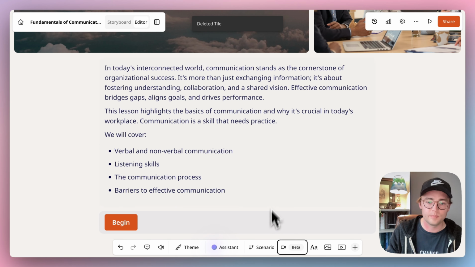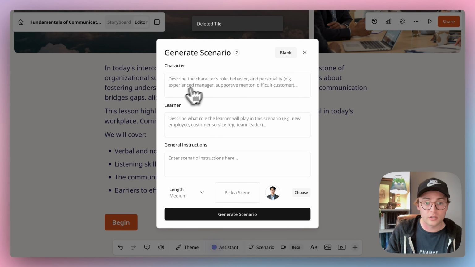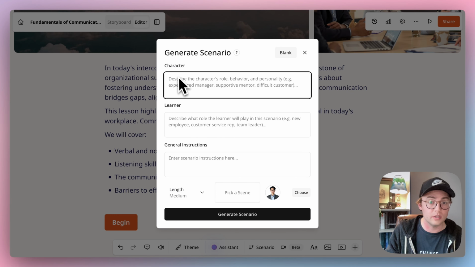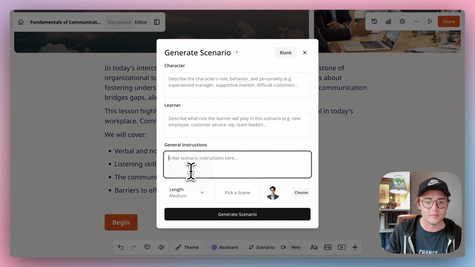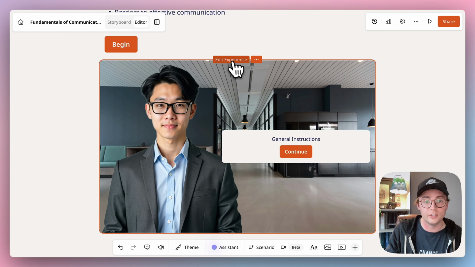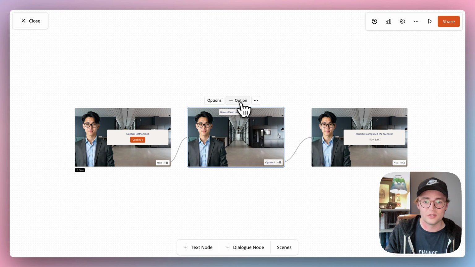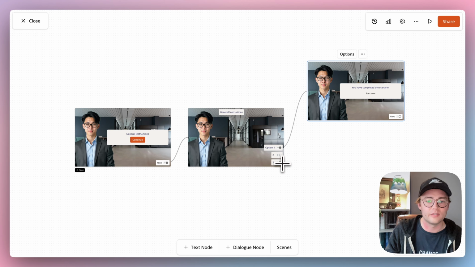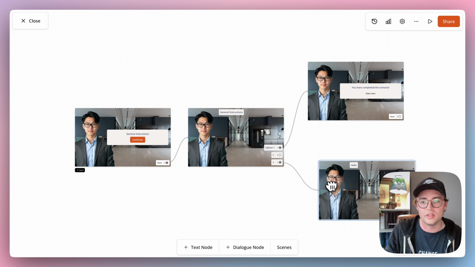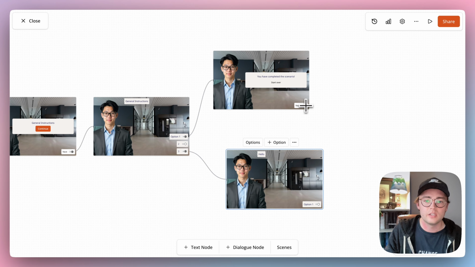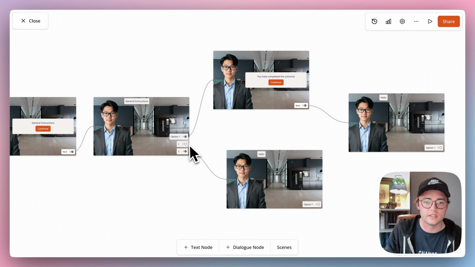We have an AI scenario generator, so you can provide the AI with context about the branching scenario you want to build. So the character, the learner, some instructions, and we'll create a first draft for you. And then our editing experience is really nice, where you can just see the different branches that a learner might go down, depending on the option that they choose. And then you can edit each of these scenes. So we make it really intuitive to visualize these different branching scenarios.